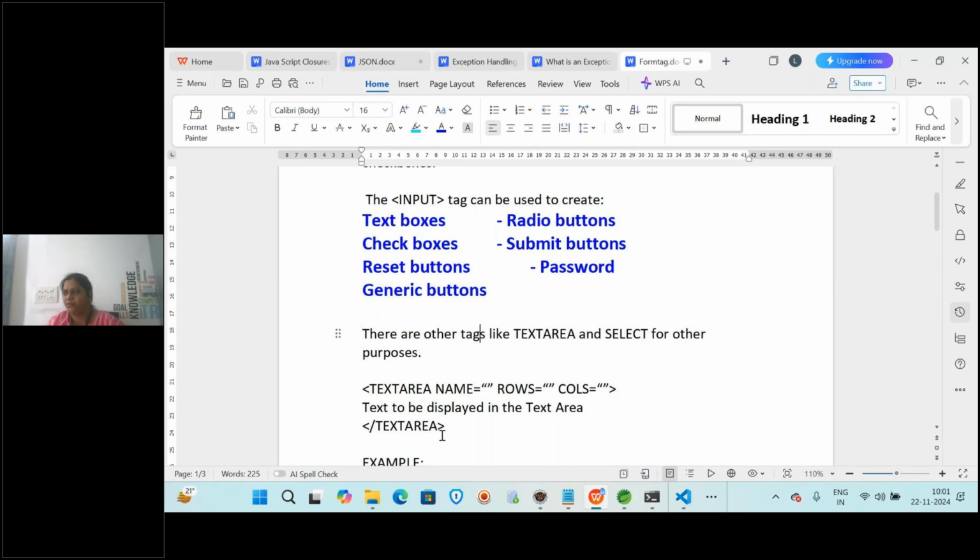So like this we have to create. Okay. Now we will see one by one. Now we have seen about text box and password, and we also have seen the submit button. So let us see how to create the radio button now. So let us create one radio button.